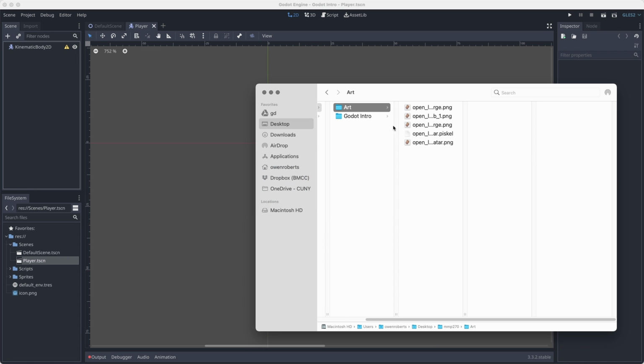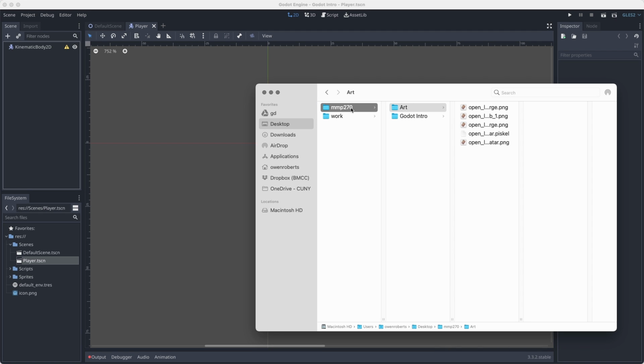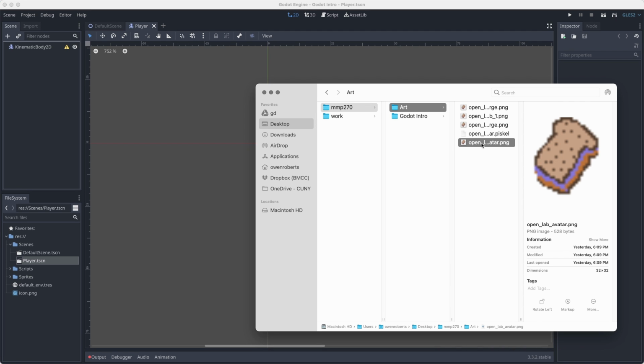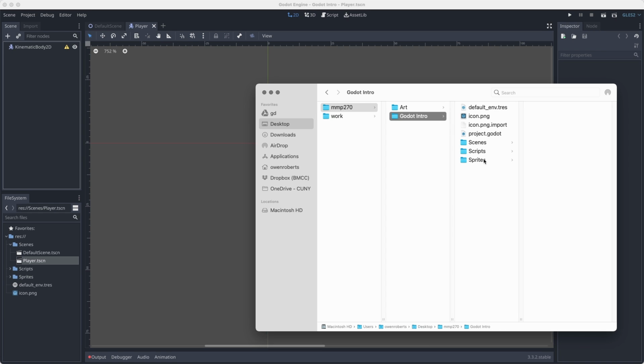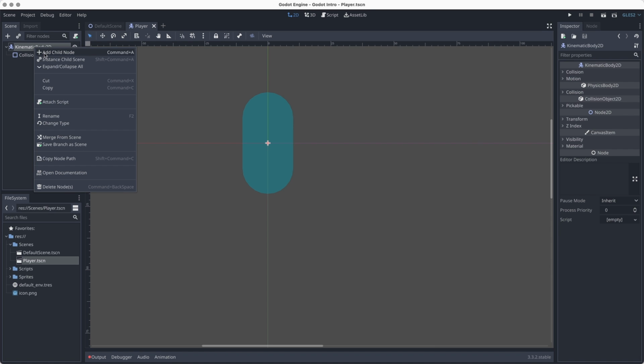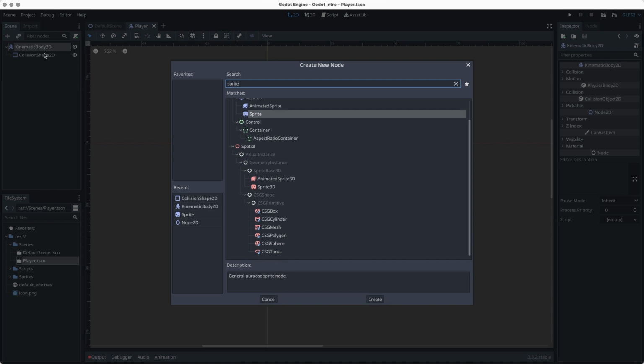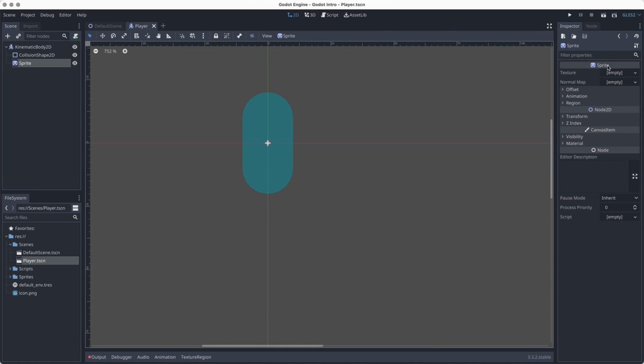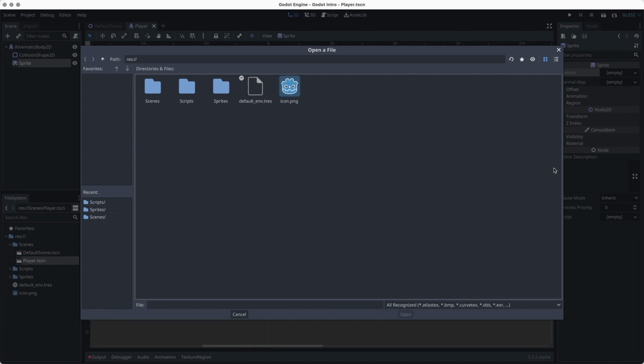So now let's get our art. So I'm going to grab the peanut butter and jelly avatar that I made in my art lab example. I'm just going to copy that and throw it into my sprites folder. And so now when I go back to the sprites folder, there's my peanut butter and jelly, and I can add that. So now let's add a sprite for our art. So we can add in the sprite and then add the texture, click on load, and find our avatar. And that looks pretty good.